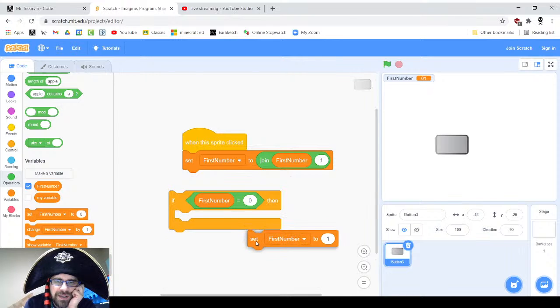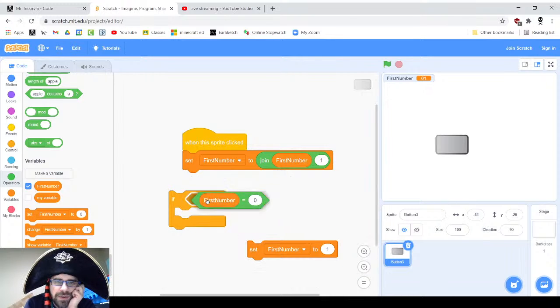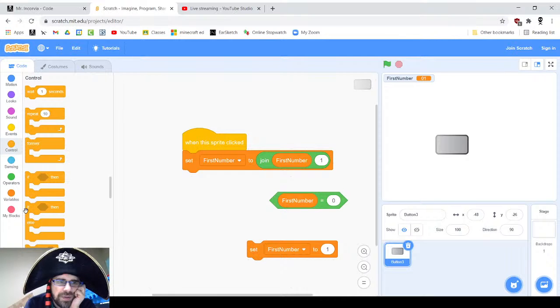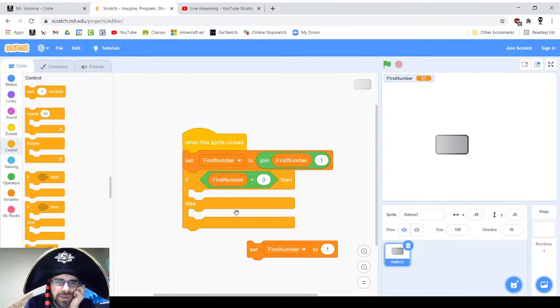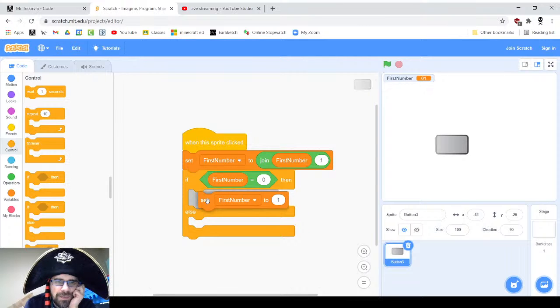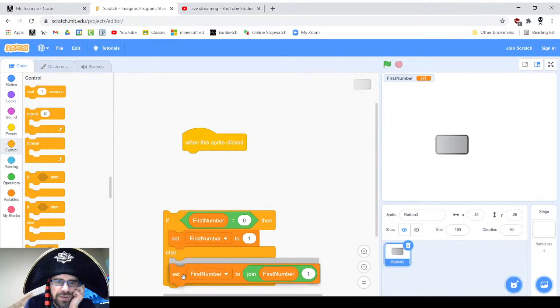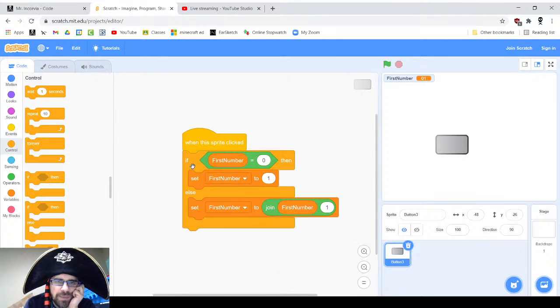Well, maybe we need an if else. So yeah, we need an if else. Okay, so if first number equals 0, then just set it to 1. Else, set first number to join first number 1. Okay, so now here we go. Let's give it a try.